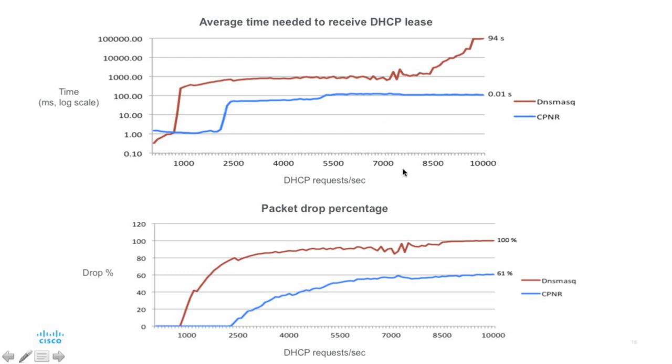Let's take a look at packet drop percentage. Again, as DHCP requests per second goes up. What we're seeing is that for dnsmasq, around 800 requests per second, it starts to experience loss. And if you extrapolate all the way out to 10,000 requests per second, it experiences 100% loss. Basically, none of the initial requests, no retries, nothing's getting through. Your tenant VMs aren't coming up or anything.